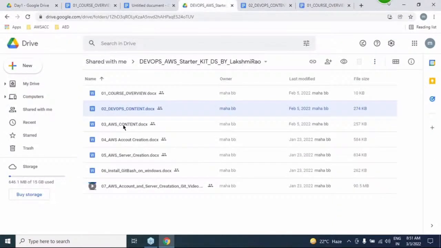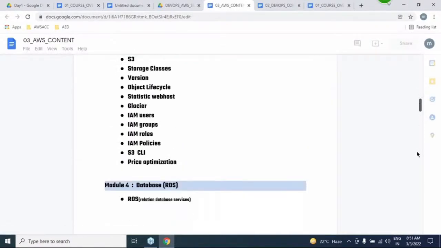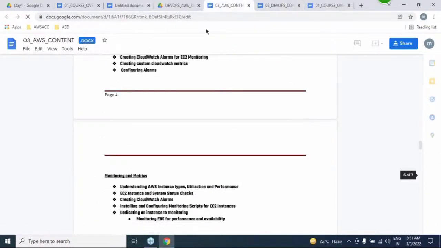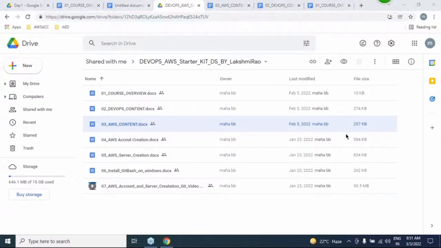The third document is the AWS content. Please go through this once, line by line. What I'm going to be covering in DevOps and in AWS, you can completely access, revise, and review in these documents. I'm going to share this link in the chat box.